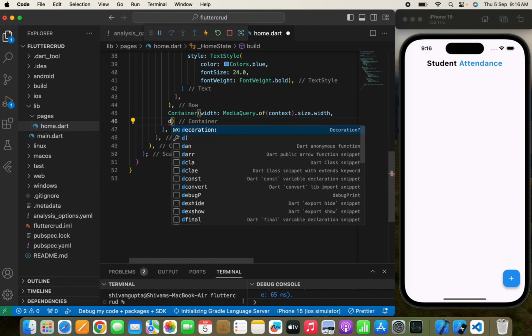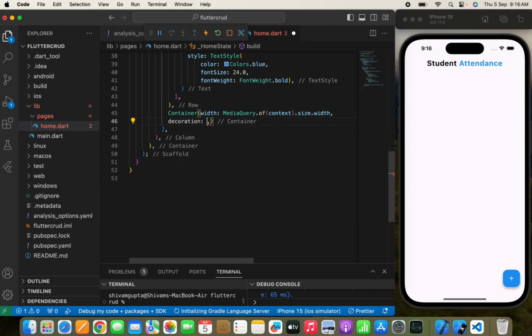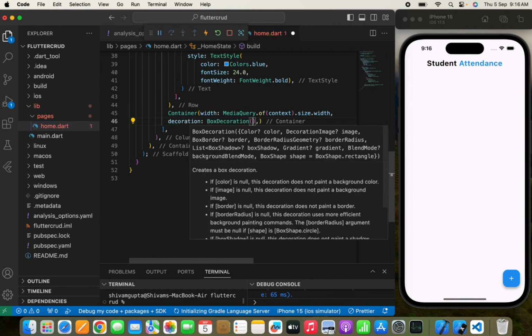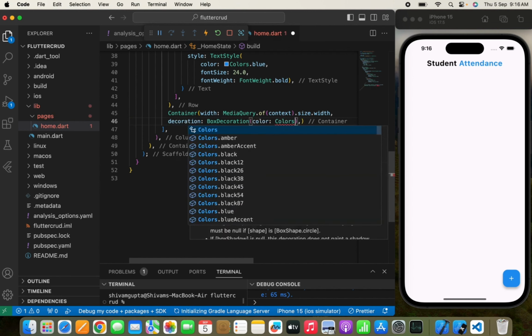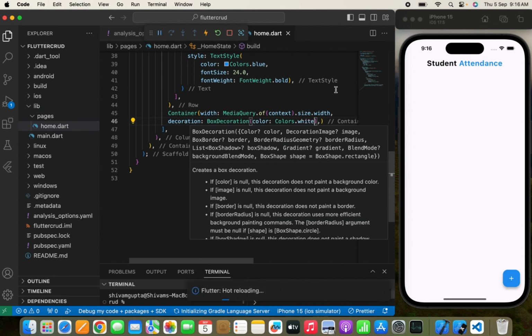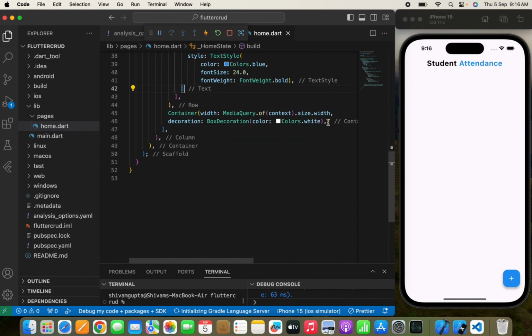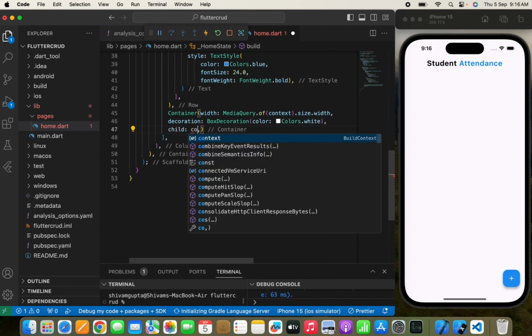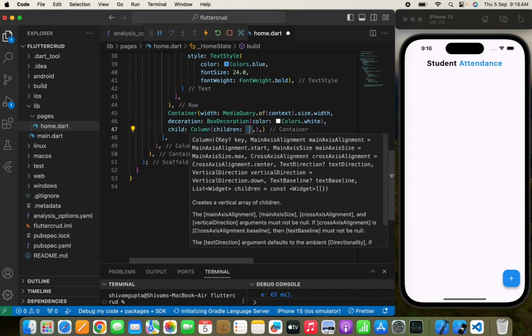Now after this, I can simply pass a decoration. So in the decoration, I'll pass BoxDecoration. We can pass a color, which will be colors dot white. And after this, I can simply pass a column. So I will write child. You can pass a column with children.